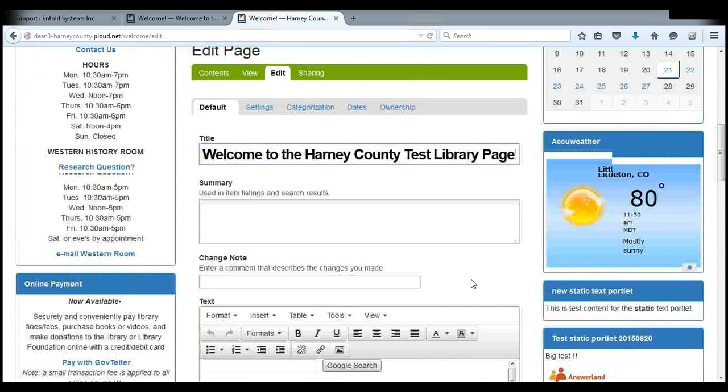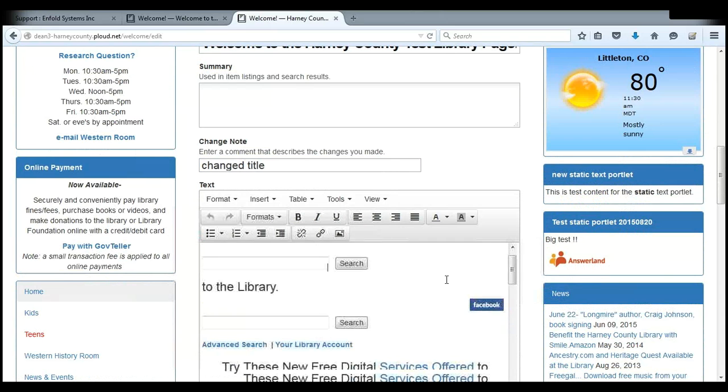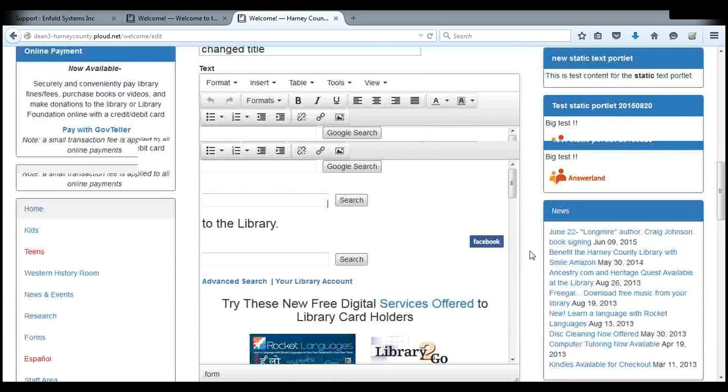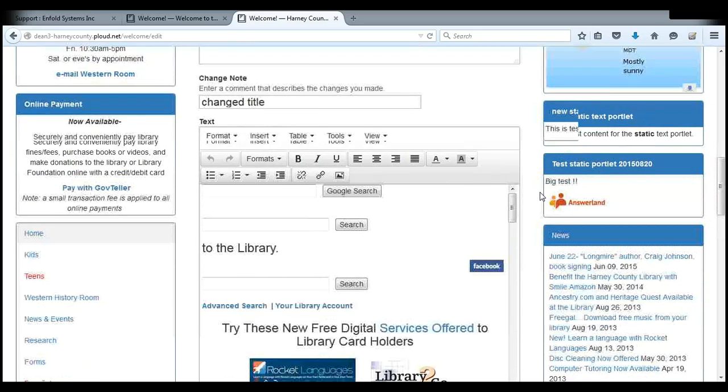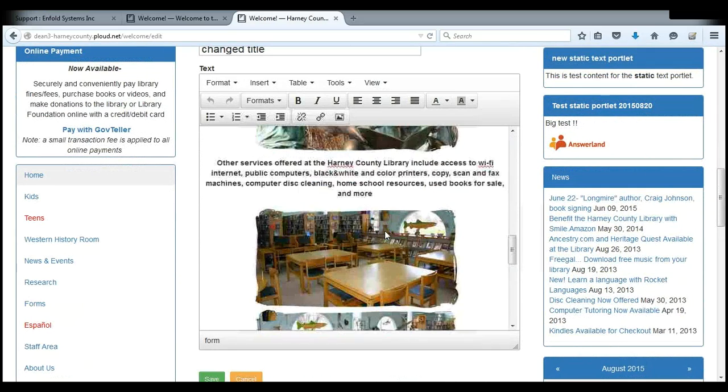And then this change note is just an internal field. I can say change title. That's something that you can use for looking at your revision history of an item. It's not mandatory or anything. And then I can come down to this text field, and I have a rich text editor that will allow me to do lots of different stuff. So all this content, I can add more stuff like this through it.